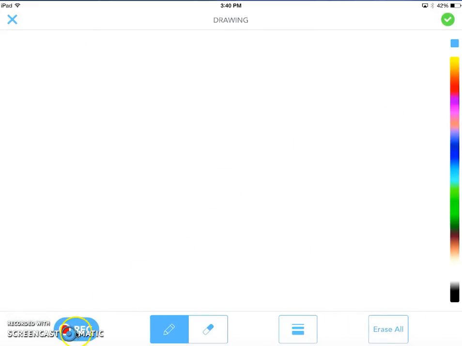I can even add a recording to my drawing. Here's my eraser down here. I want to make sure that the blue part is where I want it to be. So I'm going to be using my pen. I'm going to go ahead and click on my pen.